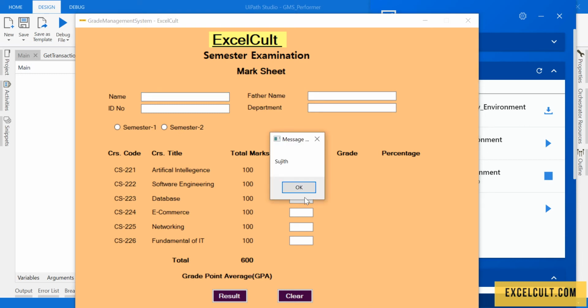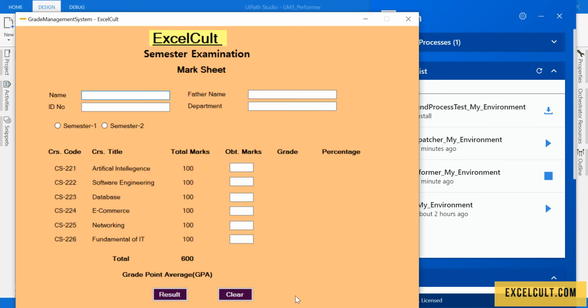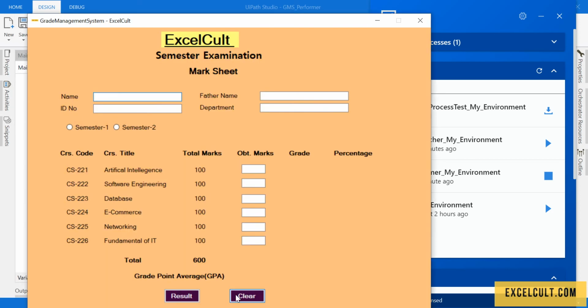So maybe the delay might be because it was unable to send the email. So email sending might have taken a lot of time in between. So this is Sushant this time. Okay, this is the fourth transaction.